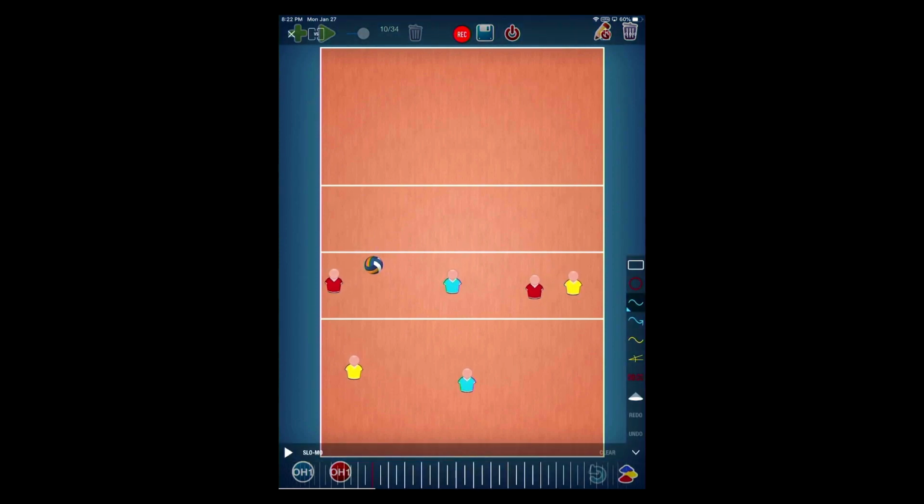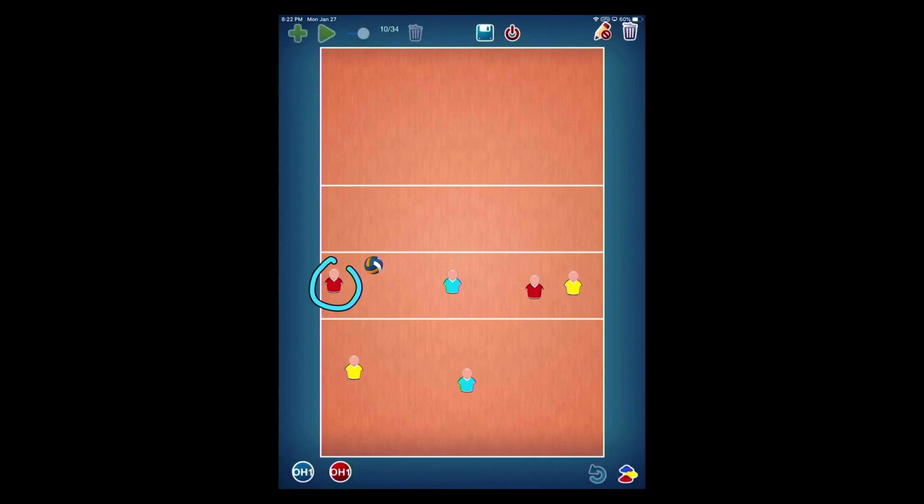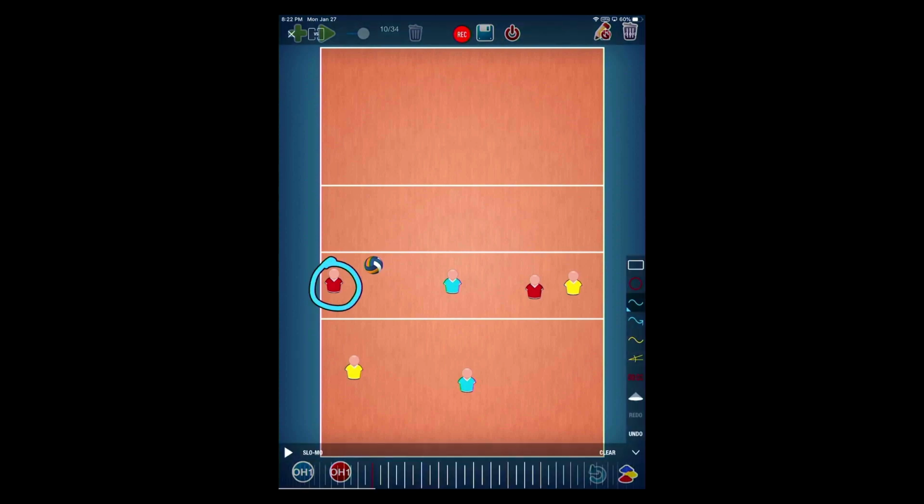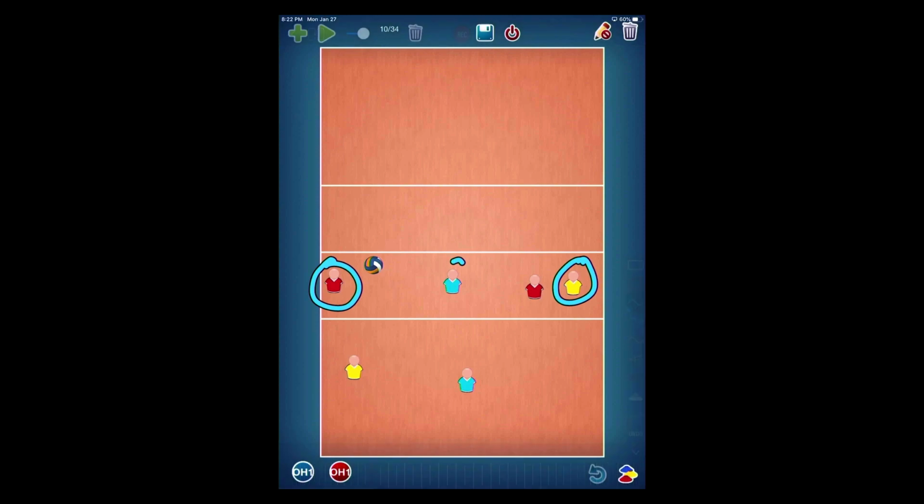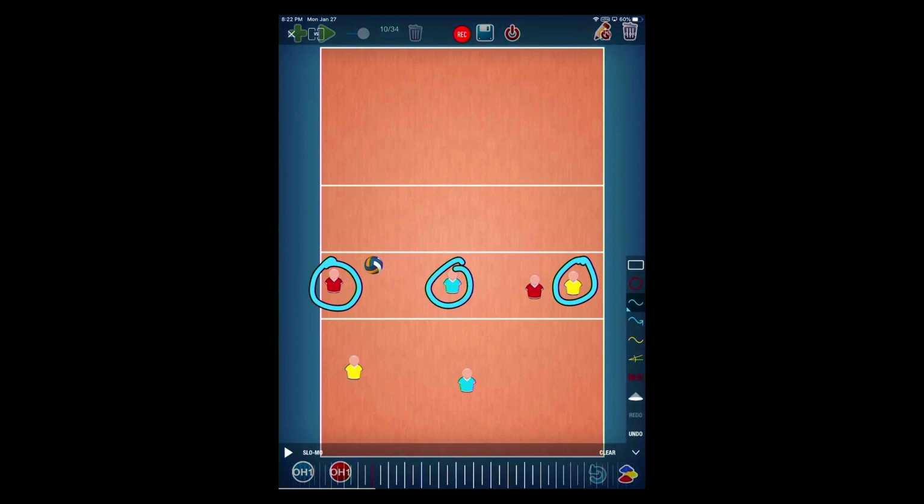Do we have our hitters where we want them? Well, this is a right side hitter on the left side, and this is a left side hitter on the right side. The middle's okay. So why did we do that?